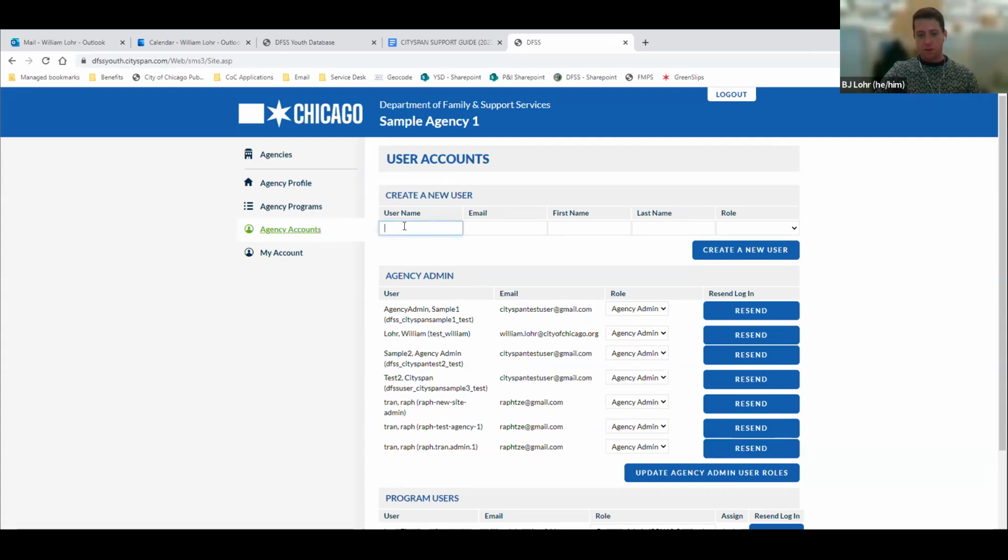So to create a new user account, you are going to navigate to the agency accounts tab. You're going to give them a username. And so that could look something like agency1_firstname_lastname. And that's going to be their username that they use to log in. You're going to add in their email address. And you're going to say this is their first name, their last name. And you're going to assign them a role. And this is the part that's really important.